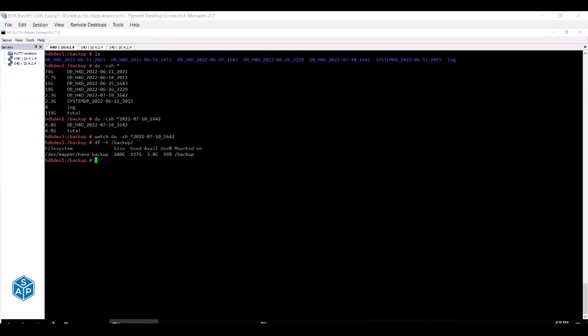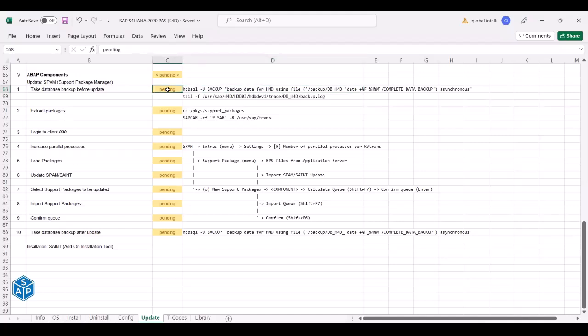Okay, so now this database backup part is completed. We have taken a backup of the database. Next, we will extract the packages that we want to update. Where are these packages? They are under the support packages directory.